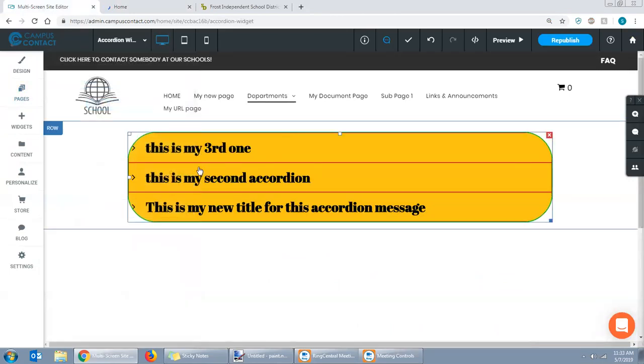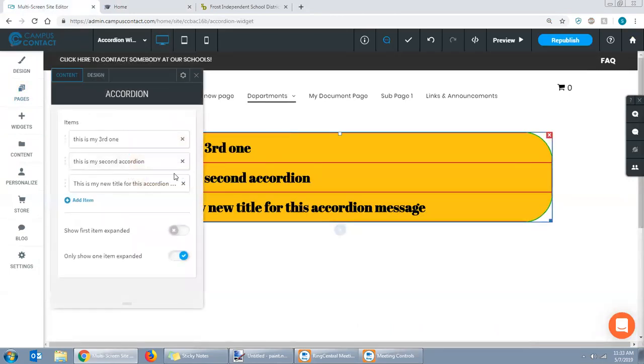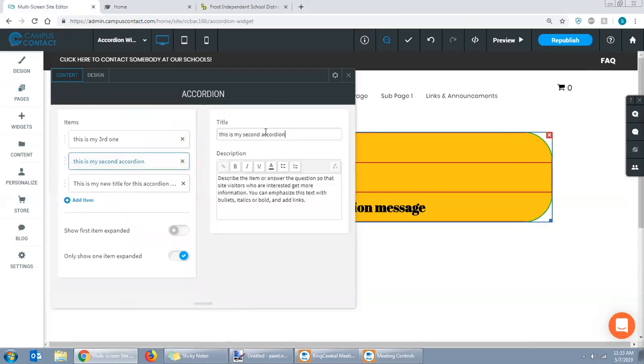page. So if we have this second accordion that actually links on our website.